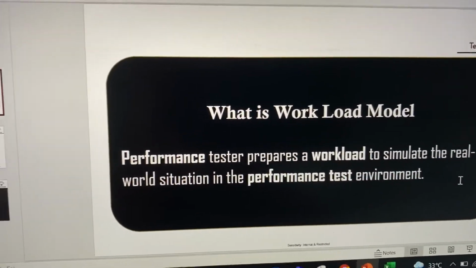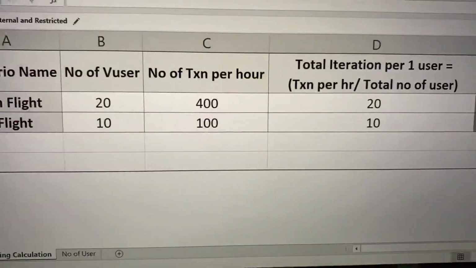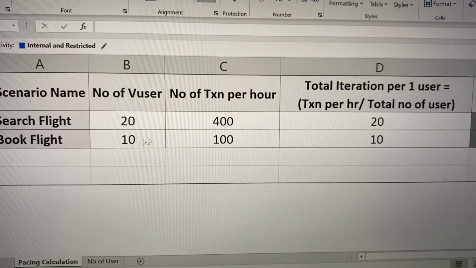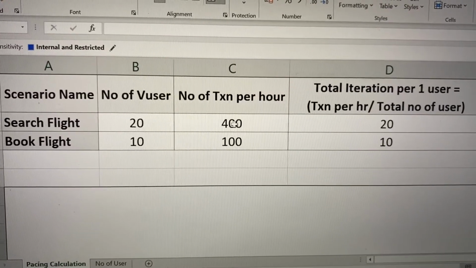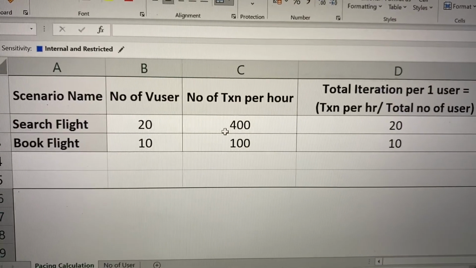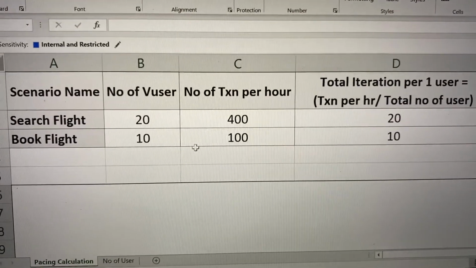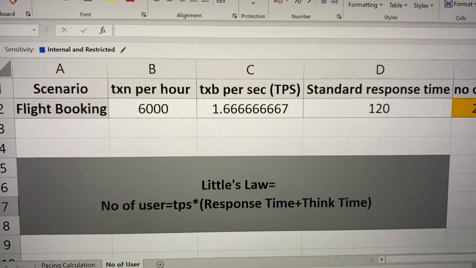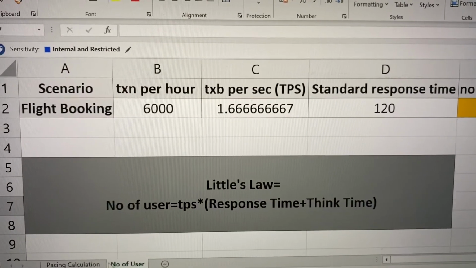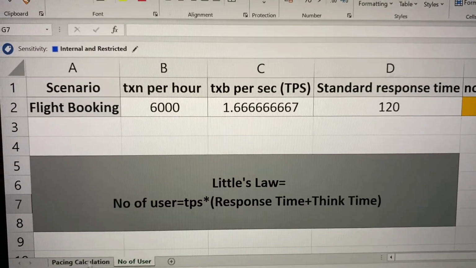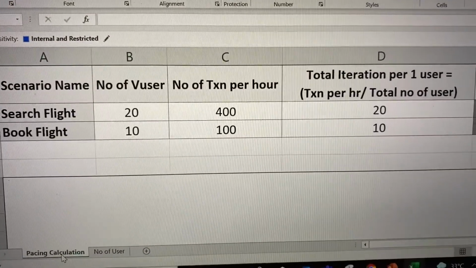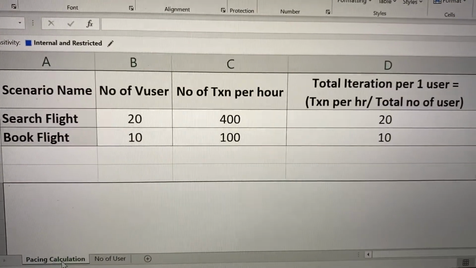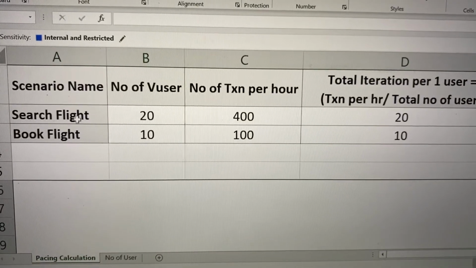Now I will tell you about two scenarios. In the first scenario, you have the scenario name, you know the number of users, you have the transactions per hour detail, and you need to calculate the pacing. In the second, you have the scenario and you know only the transactions per hour detail, so using Little's law we can calculate the number of users, the pacing, and all those values.